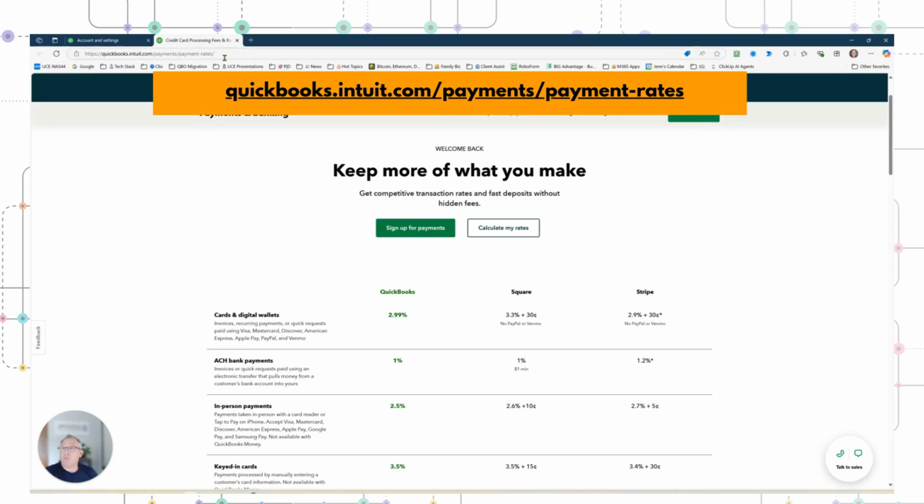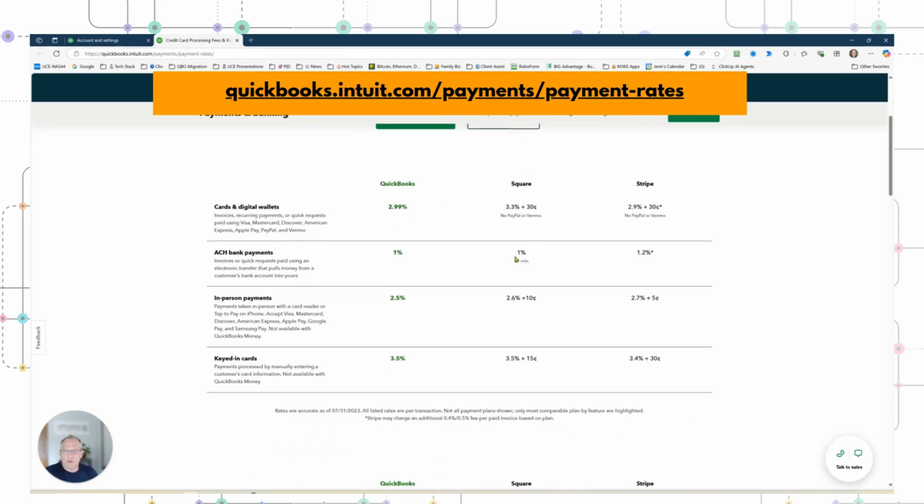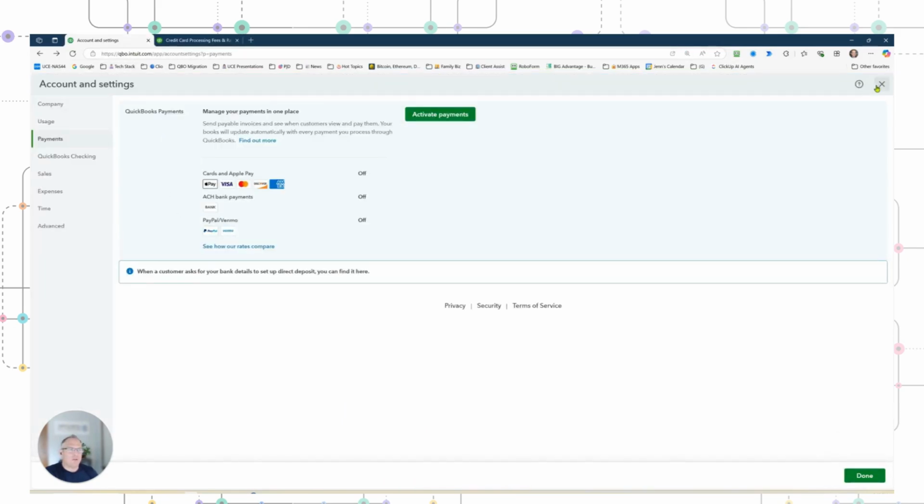So I've highlighted this page. If you ever want to go to it, you can grab that yourself, and you can look and see what those fees are associated with it. All right, so what you're going to find is ACH bank payments are typically a bit cheaper. All right, so let's go back to QuickBooks, and let's just show you what happens then.